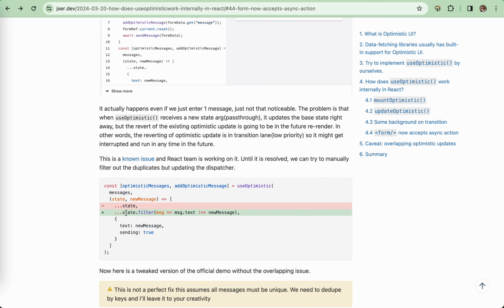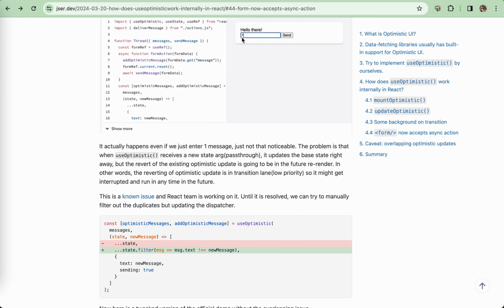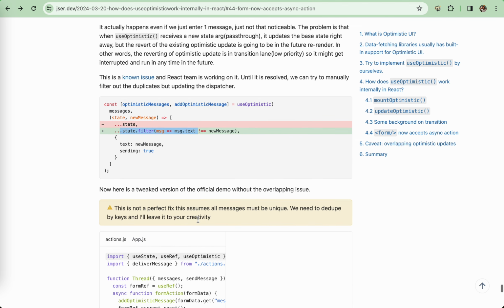In our demo, in the dispatcher, we will filter the message by text. Means if the message is already in the, wait a minute. When we dispatch it, oh yeah, this reducer will always be run for the optimistic updates, right? So if the message is already there, it means that, like for one sending, the one is already there, it should not be added to the optimistic state. So we just figured it out, and then it works.